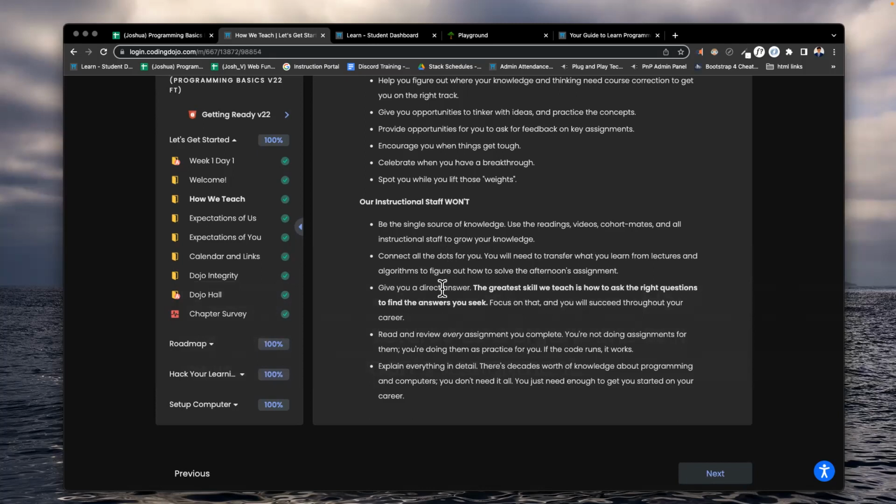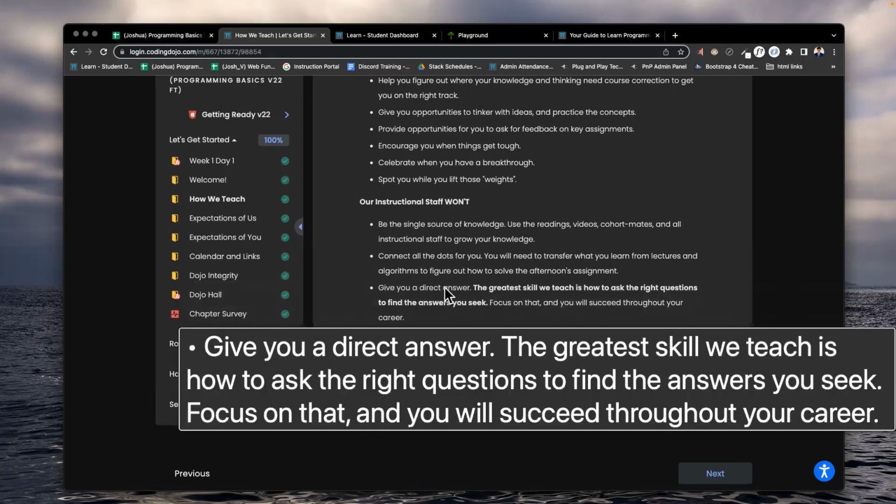Okay. We won't give you a direct answer always. Sometimes we may have to, but the greatest skill we'll teach you is how to ask the right questions to find the answers you seek. Okay. So that means Googling the right questions. Obviously, we're all pretty skilled at Google, but we want to get even better at Googling the right questions, and how to search the resources that we find on Google to find that answer for ourselves. Okay. Google's maybe not our only resource, but we definitely want to help each other ask better questions. That's definitely a skill that I learned here at the dojo.